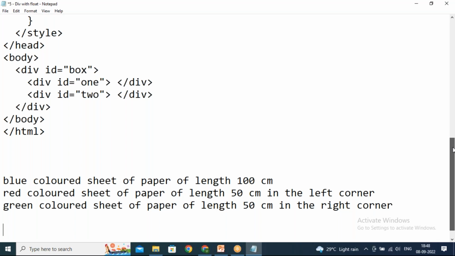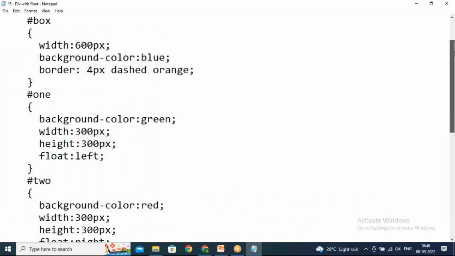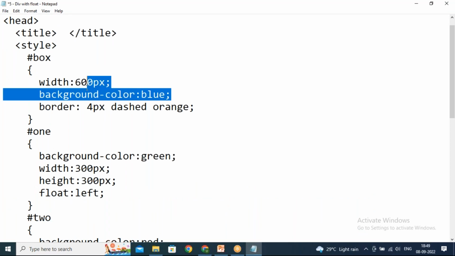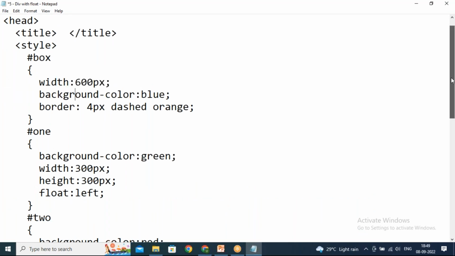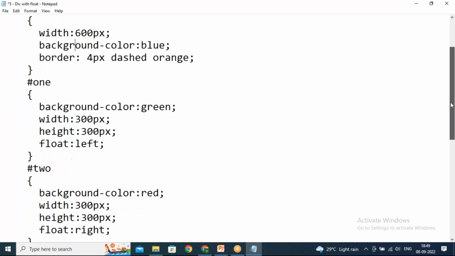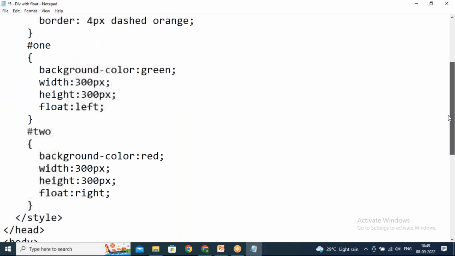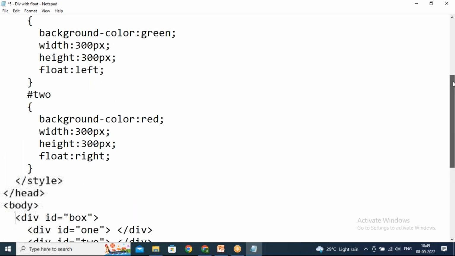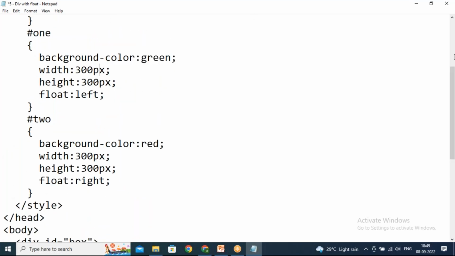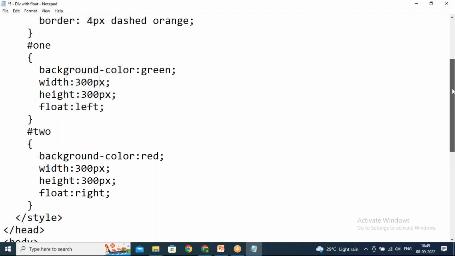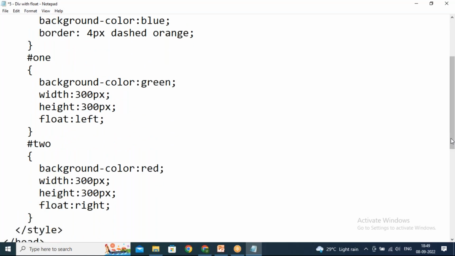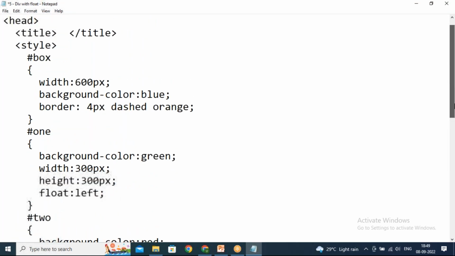Now, first I lay out this blue color box with 600. That is what I've laid out in the beginning. Then on top of this, I put this DIV 1, which is a green colored box, 300. So this is going to occupy the first half of this blue colored box. And the second one, the red colored sheet, is going to occupy the second half.